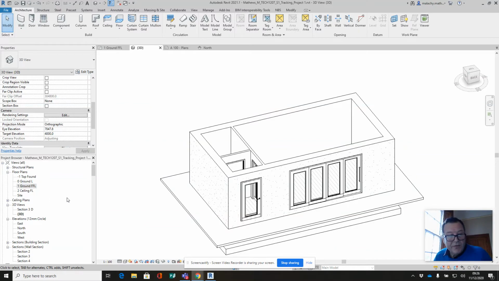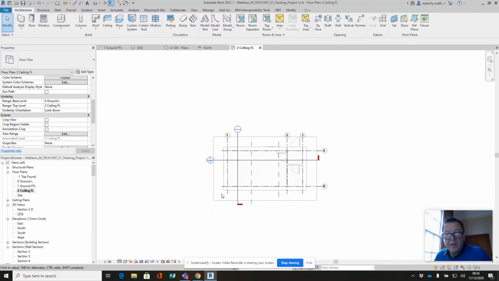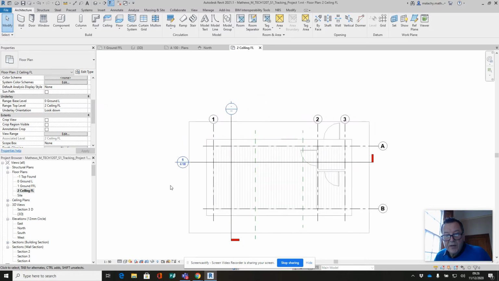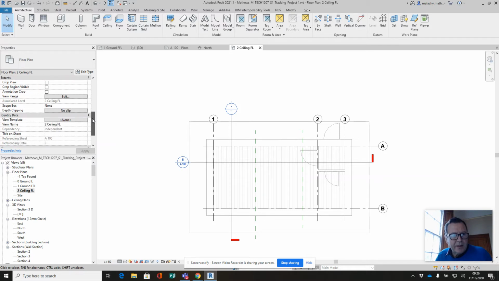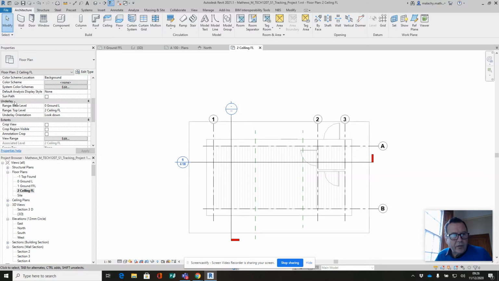Okay, so to get our roof started, we're going into the ceiling floor plan. What's very useful when you do roof plans like this is to come over to your properties here and, under the underlay, have the ground level plan in there. In fact, I'll put the ground finish floor level plan in there and apply. That visually shows us the walls underneath without allowing me to go in and edit them. So that's particularly handy.